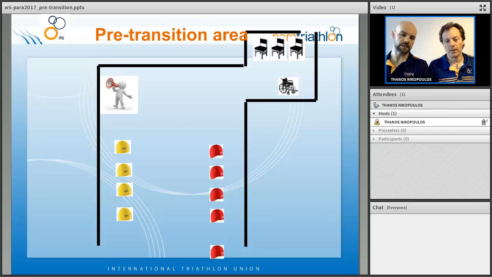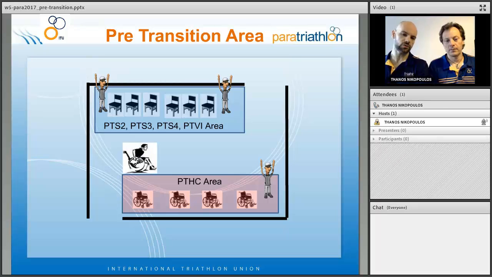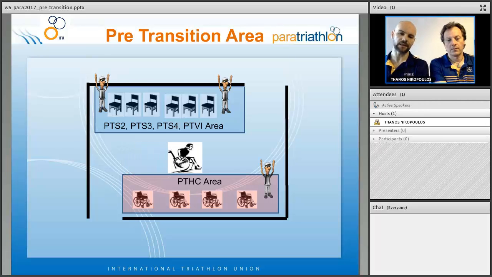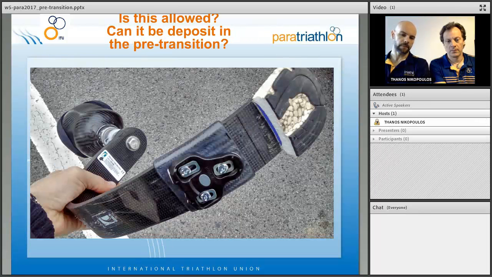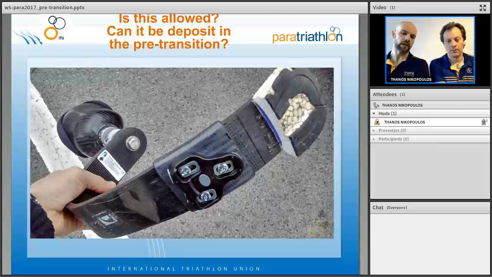Again, in a similar way, inside the pre-transition, as soon as the athlete reaches the specific area, in our case a hand cycle athlete, then using his daily chair he moves to the specific area. We have cases where athletes are leaving specific devices in the pre-transition area. And it was stated, at least in the old rules, that bike shoes are not allowed in the pre-transition. So Eric, is this allowed, and has there been any change to the rule on this?